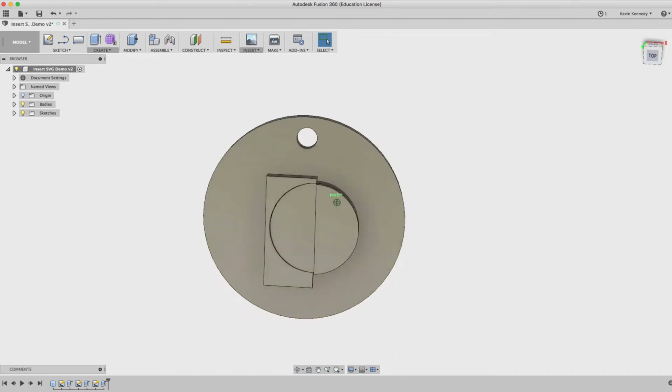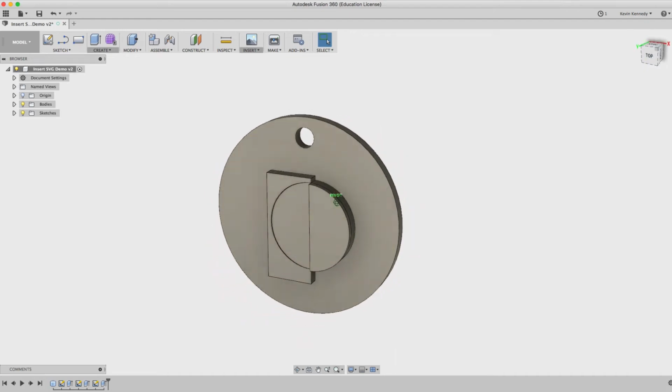Hey there, it's Kevin from Product Design Online, and today in this quick tip, I want to show you how to insert an SVG in Fusion 360.